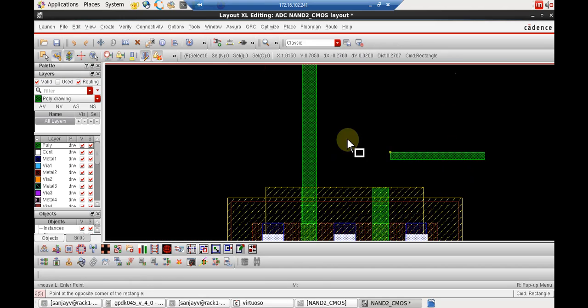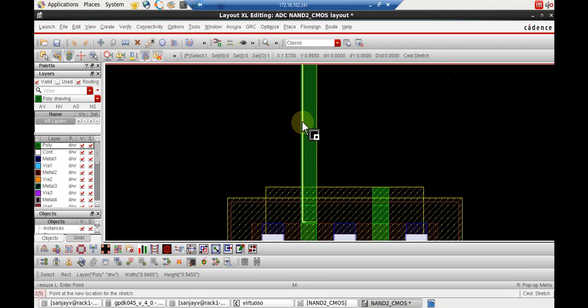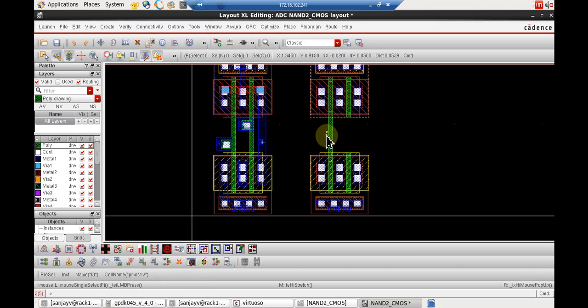So if you see here, this poly, and then you have these shortcuts of S to stretch it and just match it. So now you have these connections out here. Copy is C. So let me copy this and I have put it here also.